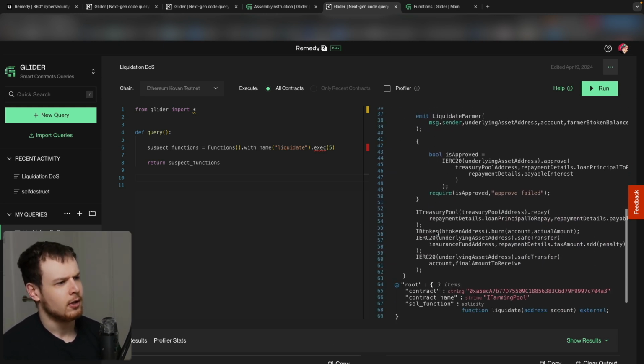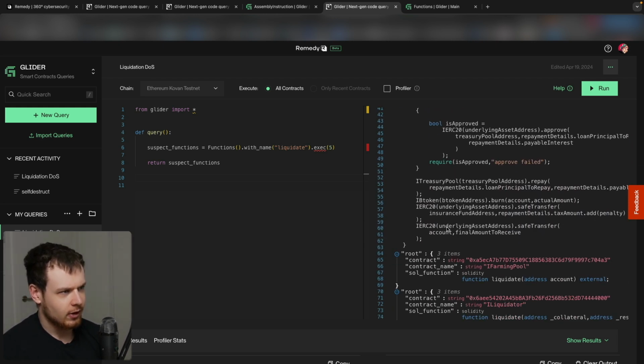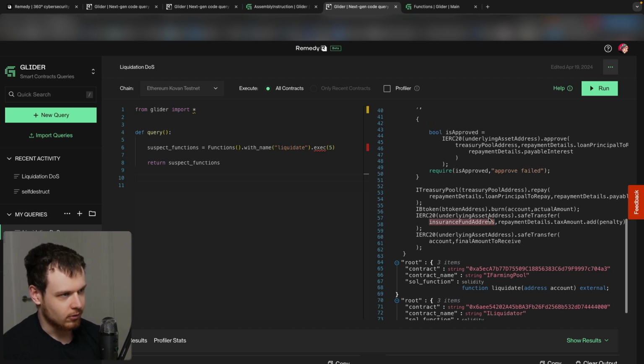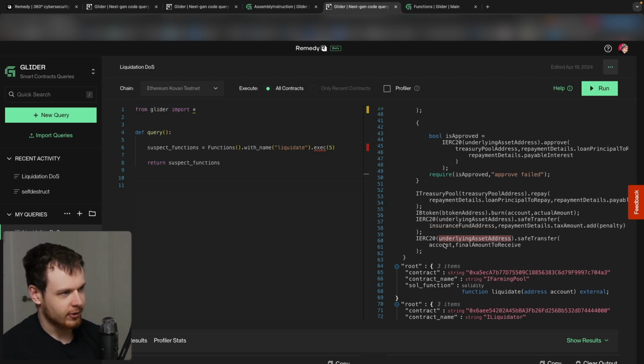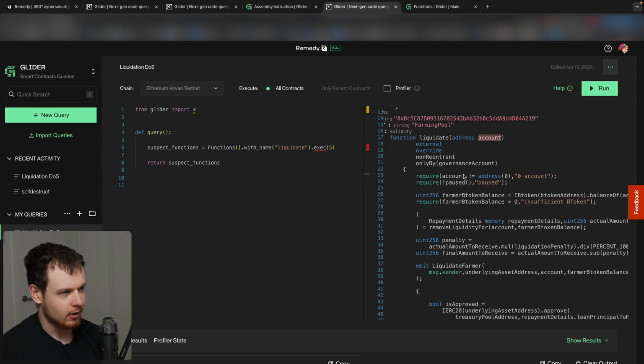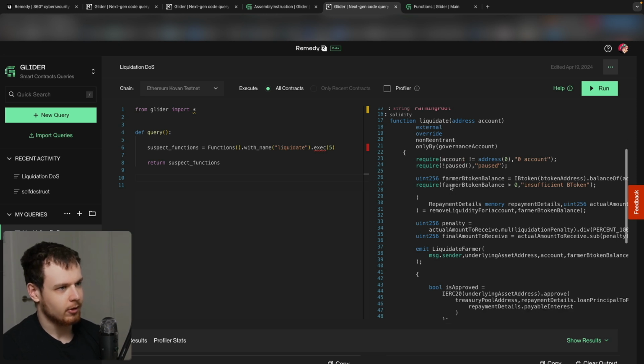Okay, so let's have a look. I'm seeing a number of transfers. Insurance fund, cool, that's going to be fine. This one I'm interested in, to the account. Who's the account in this? Yeah, so we're liquidating the account. Okay, so this is probably going to be an issue.